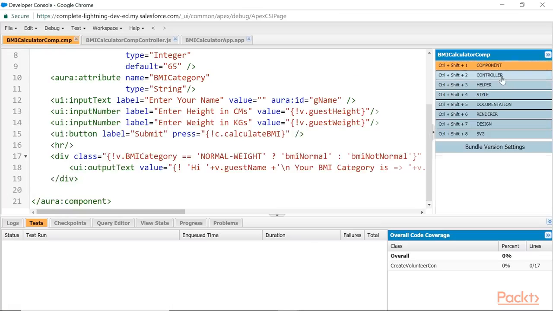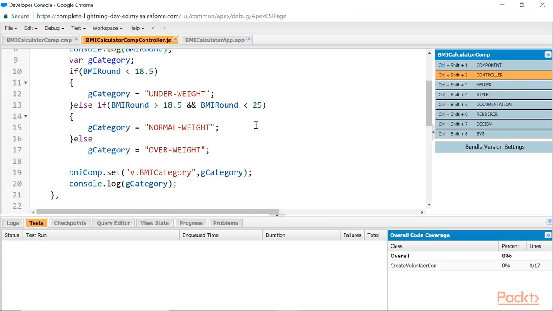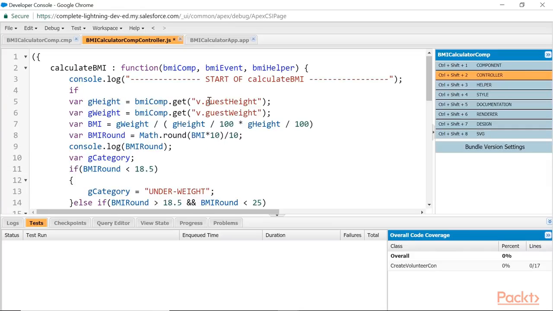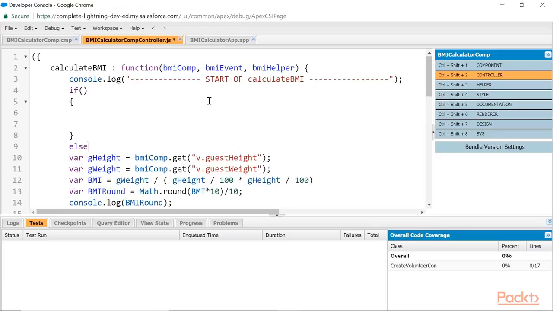Come to the controller now. Whatever the user enters will be in the component's value attribute. So when the user has entered properly, this is happening, this one. What I will do now is put all this in the else part.